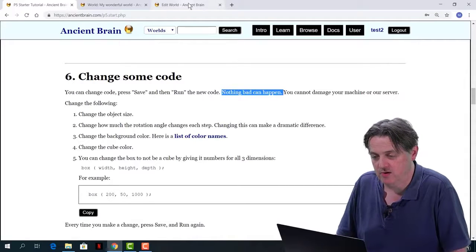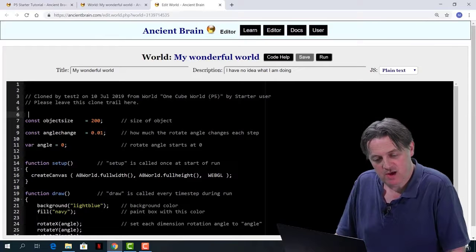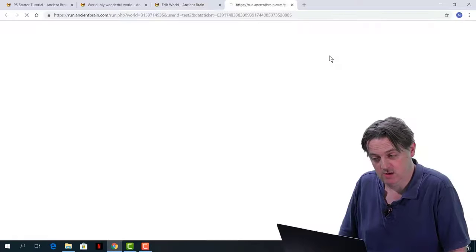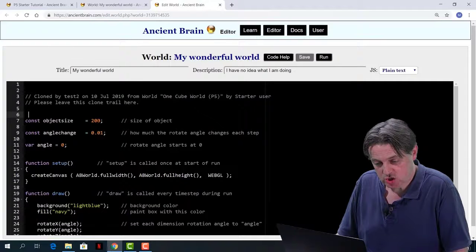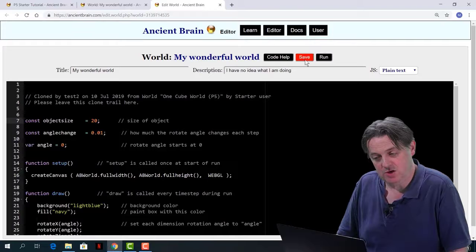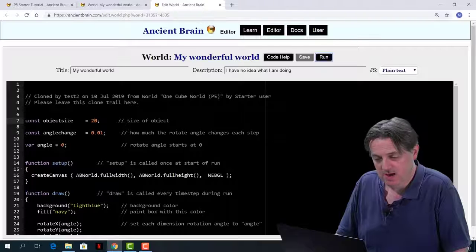Change the object size. Well, how do we do that? This says object size equals 200. Let's just run and just make sure everything's working. We run, that's 200. So what if I change it to 20? Now this button is telling me I should press save because I made a change. So let's just save my work and run. And now it's size 20.